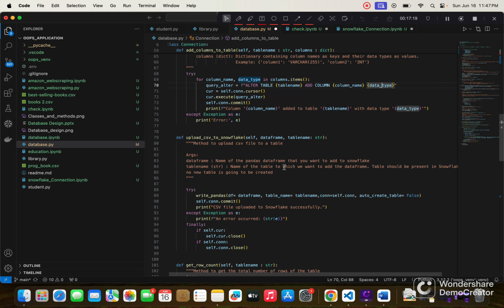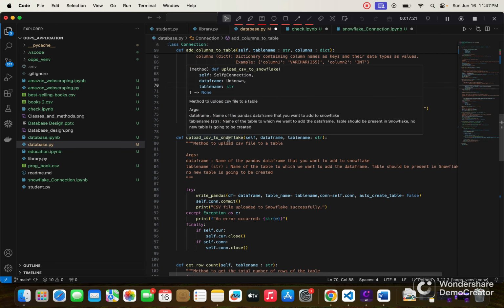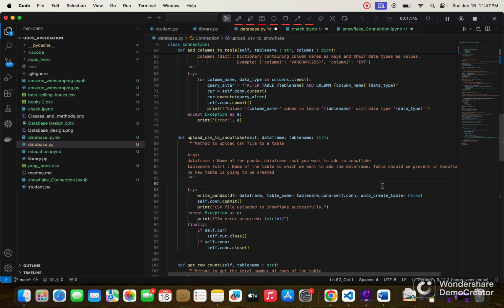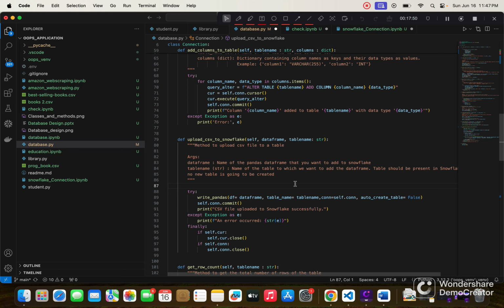The next method is upload CSV to Snowflake. In this method I need two arguments. The first argument is the data frame that we want to upload to Snowflake, and then the table name to which table we want to upload. If the table is not there, it will throw an error. Why? Because inside the method, when I am calling write pandas, I have auto create table set to false. So that table already has to be there. If it's not, this method will throw the error.